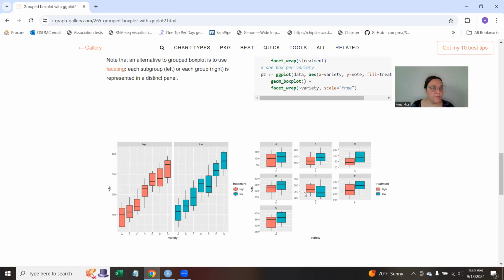Okay, so this is my lecture going through the code. I encourage you to download the R scripts and run them on your own and really understand what they're doing.